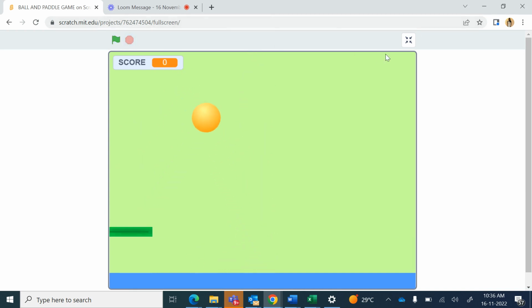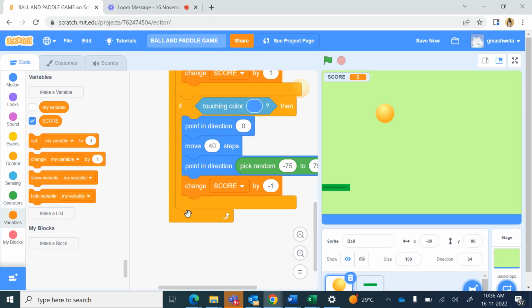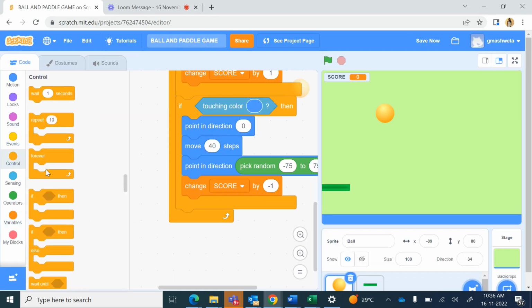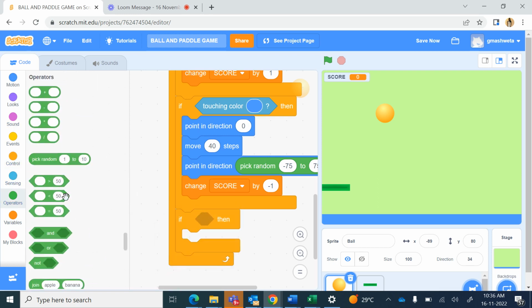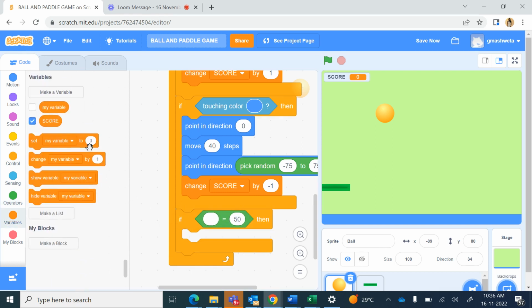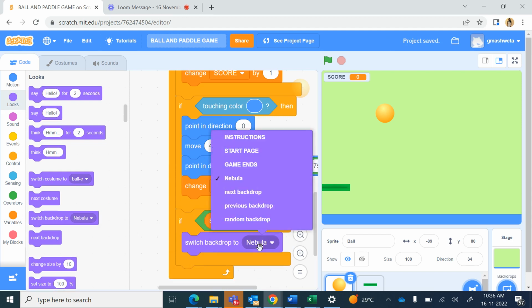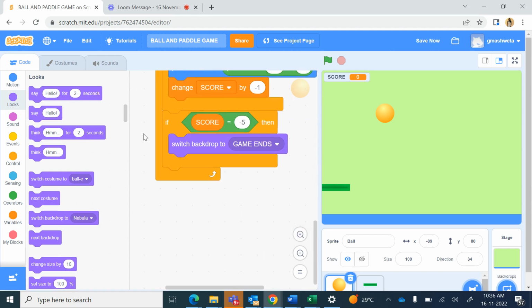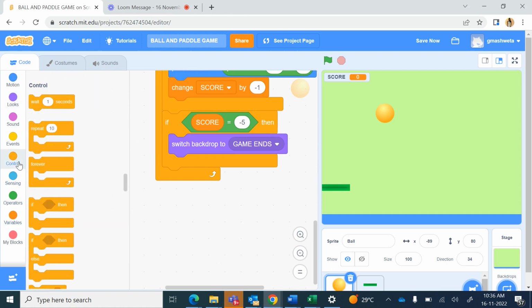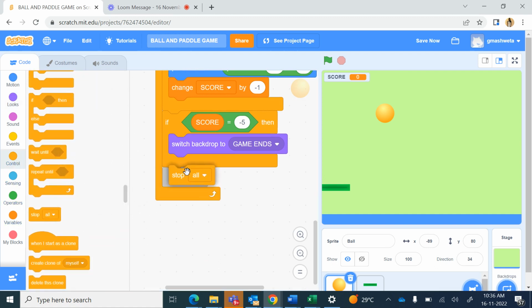Okay. Now we have to use the if command again, and in this if command, we have to choose from operators, the equality operator. Here we have to check if the score is equal to -5. Then the game should end. So from looks, the backdrop has to be changed to game end, and everything has to stop. From control, you have to stop everything.